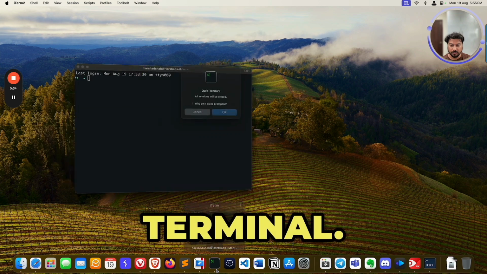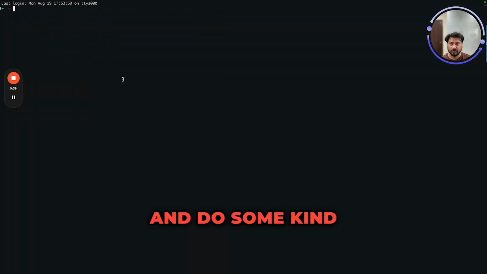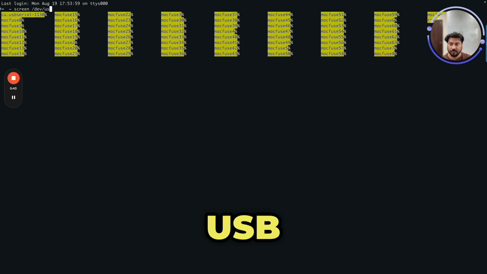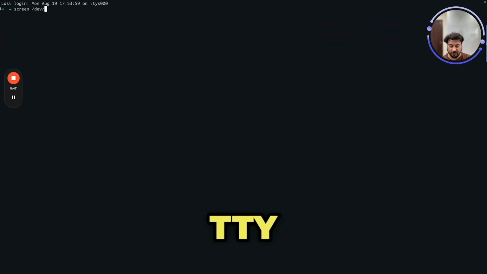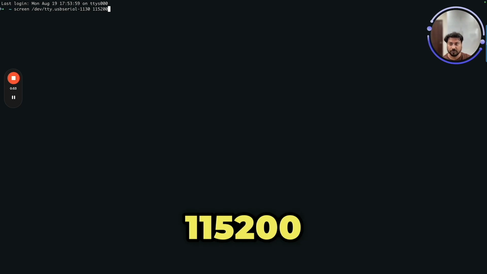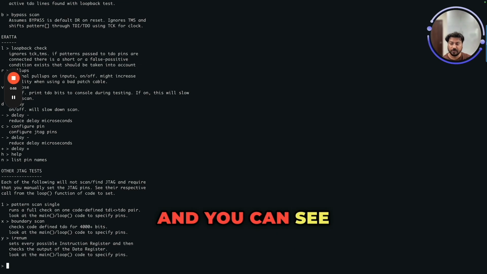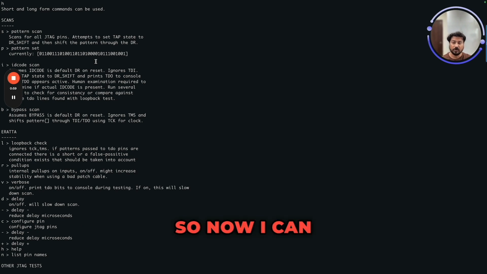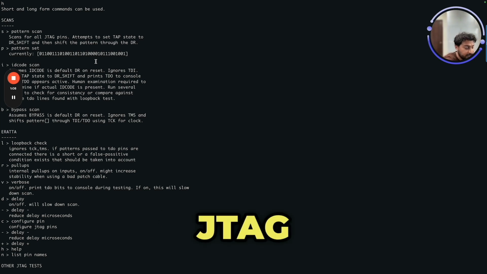I'm going to close the terminal, then open a terminal again and do some troubleshooting. So screen /dev/tty.usbserial 115200, and press the edge command, and you can see clearly the program is working successfully. Now I can connect this Arduino Nano to the target board and look for JTAG pins.